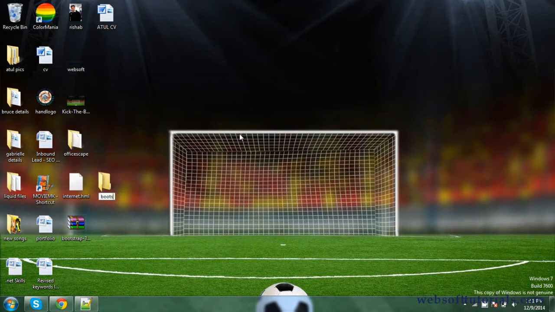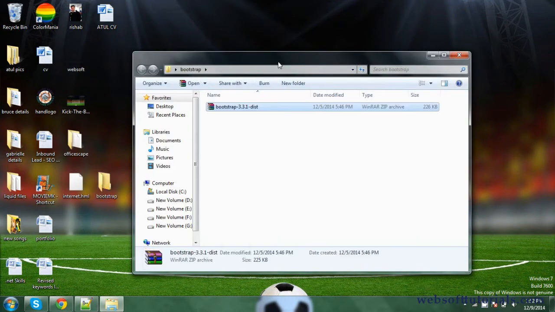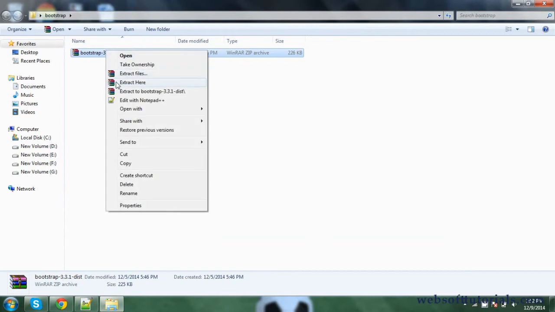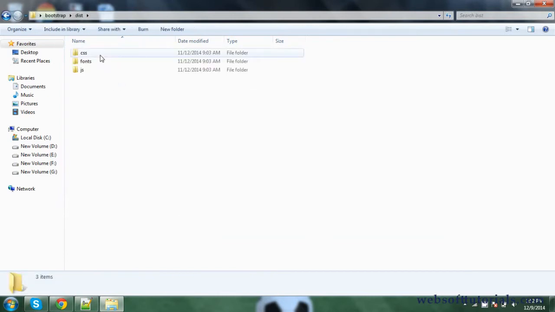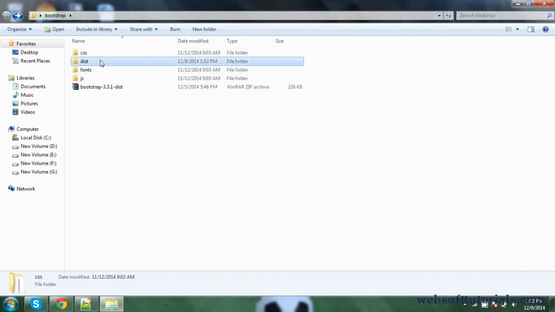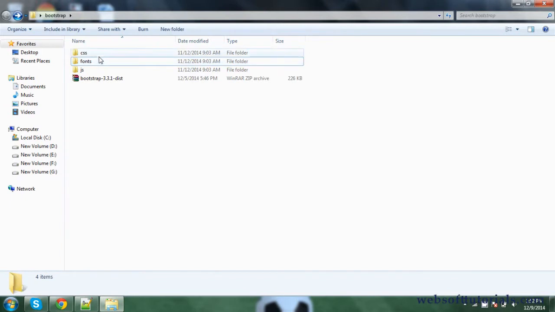So I'll give it the name of Bootstrap, and I'll cut this from here and paste it here. Now I will extract it. So these are the three folders you will see. I'll cut it here, and I'll take it to the root. You will see these three folders when you download Bootstrap.